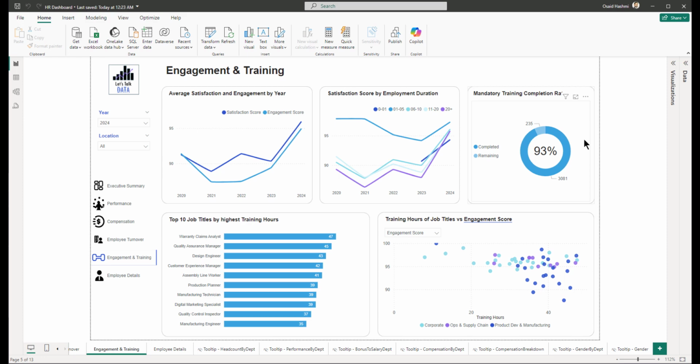So in every company, we usually have some kind of mandatory trainings which are supposed to be completed by a certain deadline. So here we are trying to see if any of the departments or any of the staff is not completing the mandatory training before the deadline. So that gives us a check for that. So here we can see that 235 trainings out of the total, or 7.09% of the trainings, are yet to be completed. The fourth visual is the top 10 job titles by highest training hours.